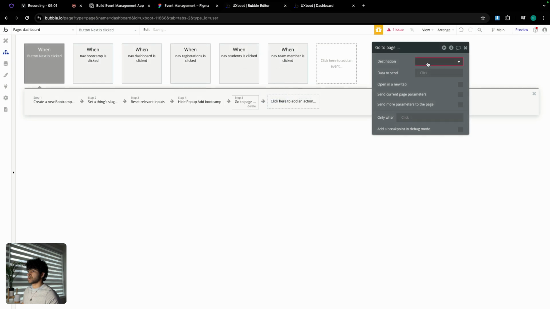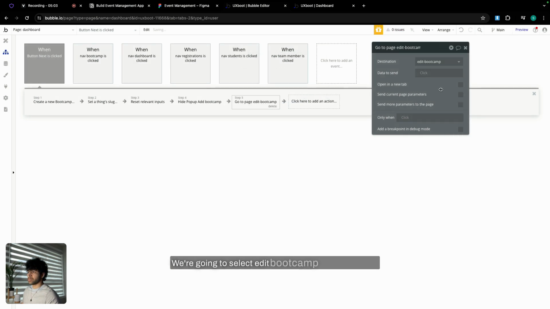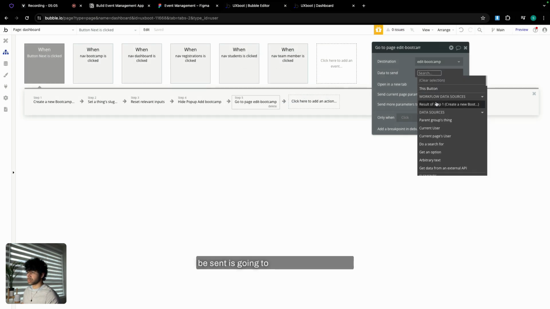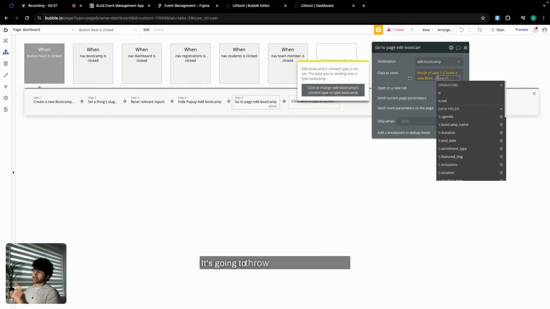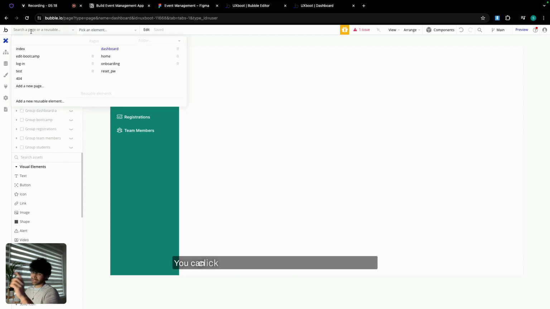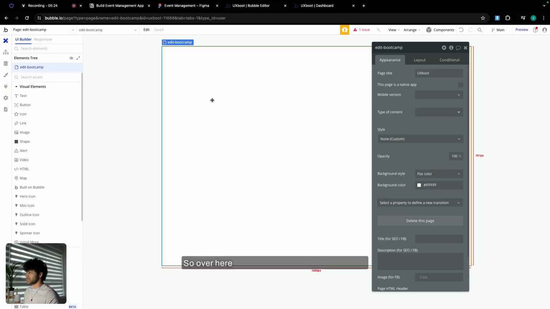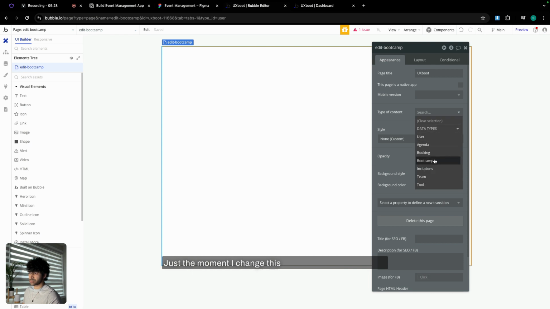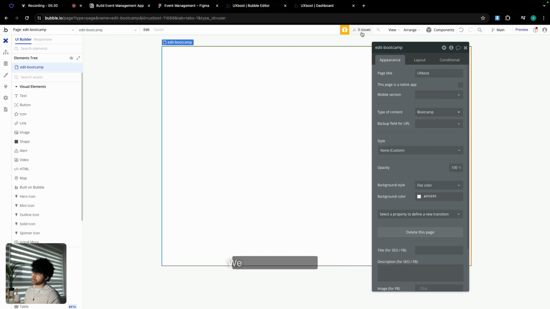We're going to select edit bootcamp from here. Data to be sent is going to be a result of step one. It's going to throw us an error because again, we haven't set the type of content on the edit bootcamp page. So for that, if you can see, there is one error, right? I'm just going to show you how this works. You can click on that button and it resolves the error. But I'm just going to show you. So over here we have this page type of content. The moment I change this to bootcamp, there we go. We have zero issues.